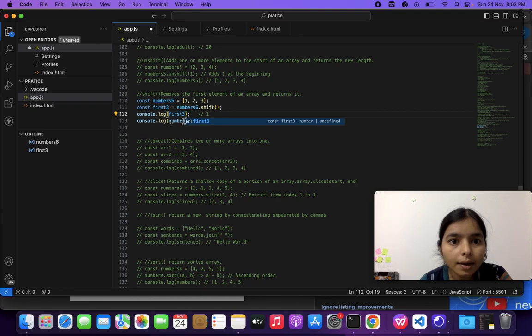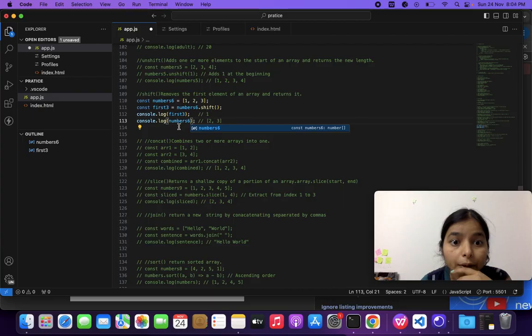What we want is first 3, and here is 6. What is this? 6, right? Yeah, what we want is that I wanted to remove my first element. If you are adding the shift, what will it do? It will remove this first element of an array, and it will give you the value like 2 and 3.